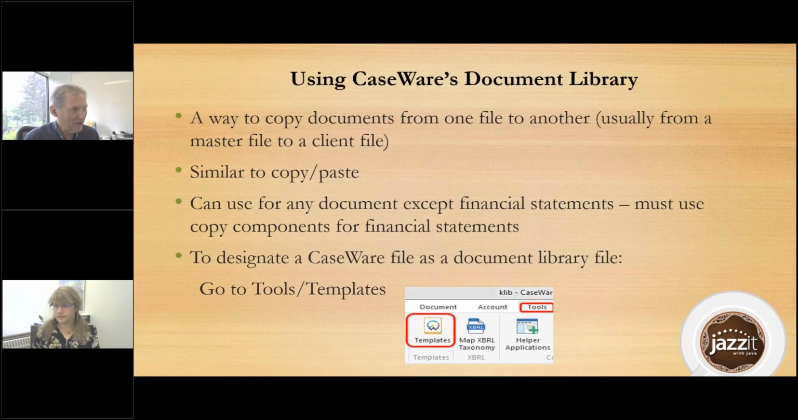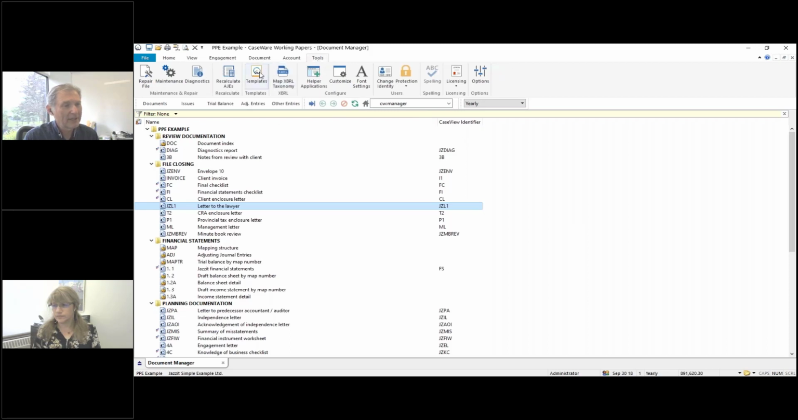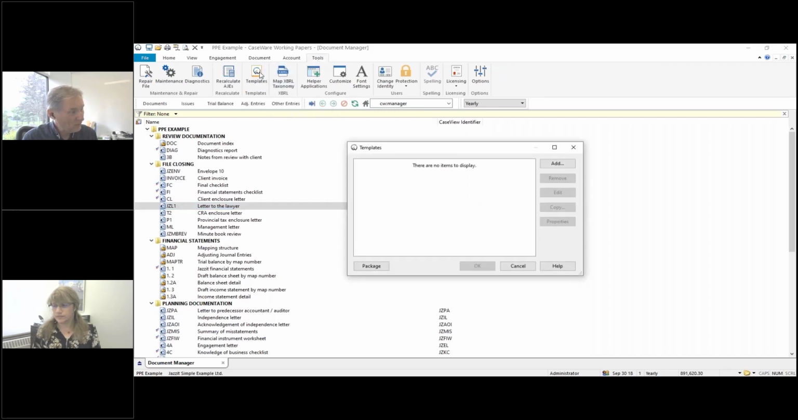So we want to make sure you're familiar with this tool, and it's actually quite easy to use. Our slides list all these steps, but we're going to do it together here. In Caseware, click on the Tools tab, click on Templates, and here's where we designate a master file as a template. Just doing that is useful in itself, because when you use copy components, it'll say, okay, here's one of your templates. Perhaps you want to copy from that. So that does save you some time.